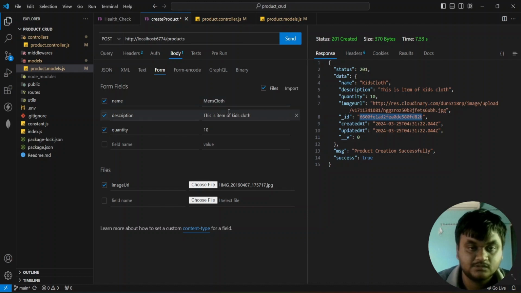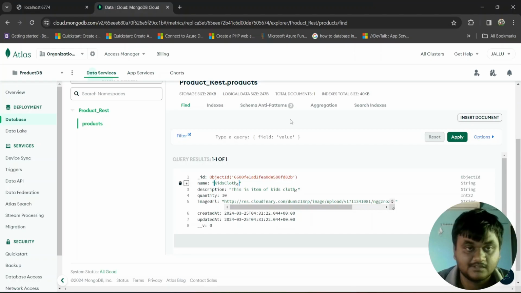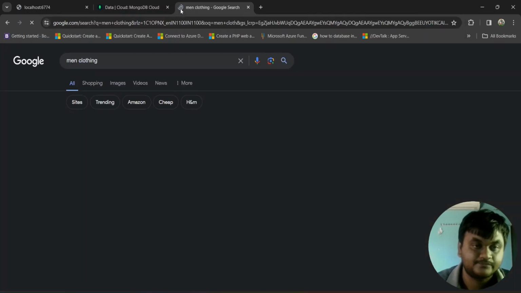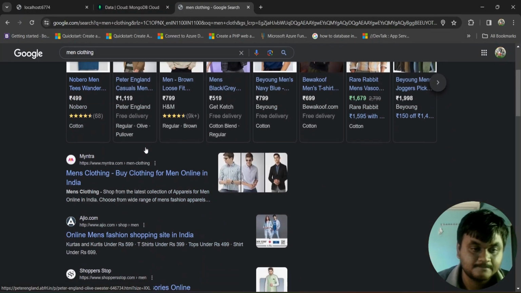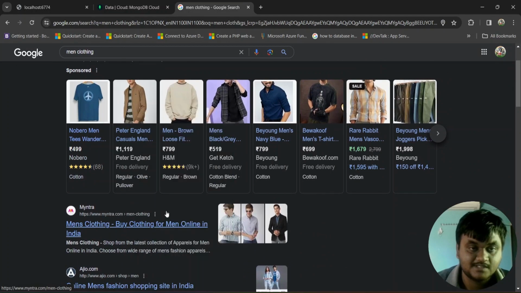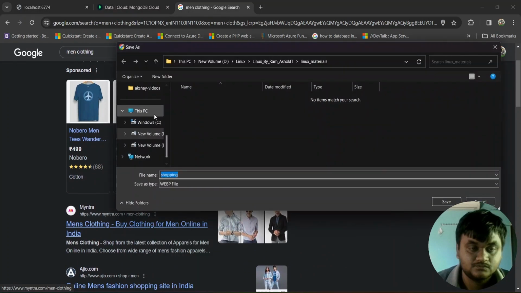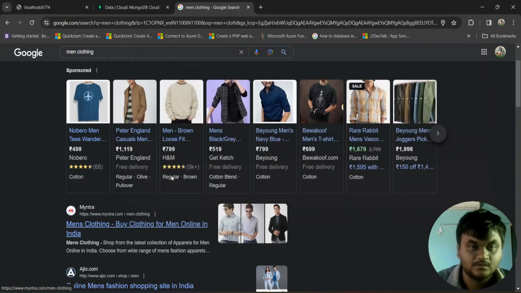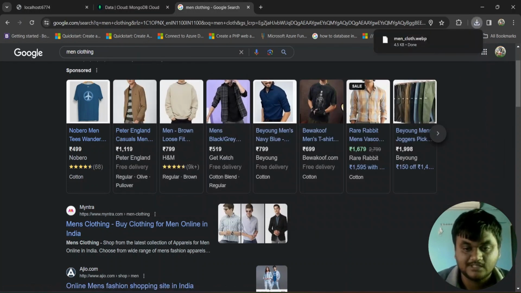men's cloth, item is 4, and the image I'm going to upload instead of men's cloth, I'm going to download men's cloth. Save image as, directly downloads only. Men's cloth.